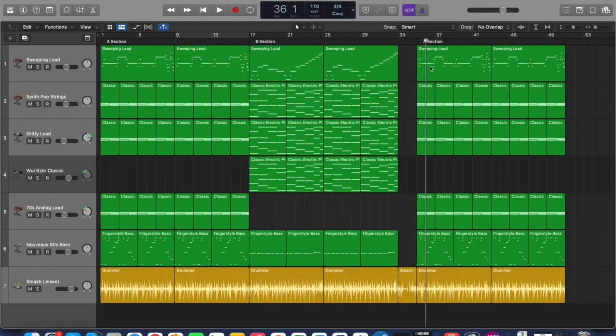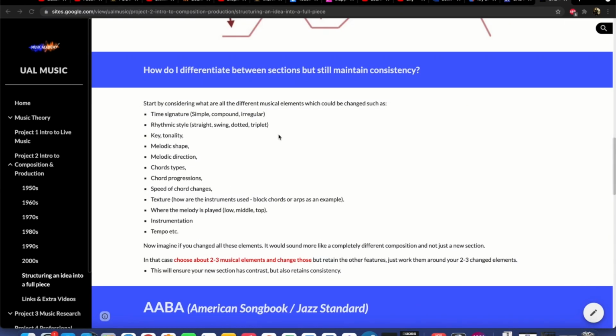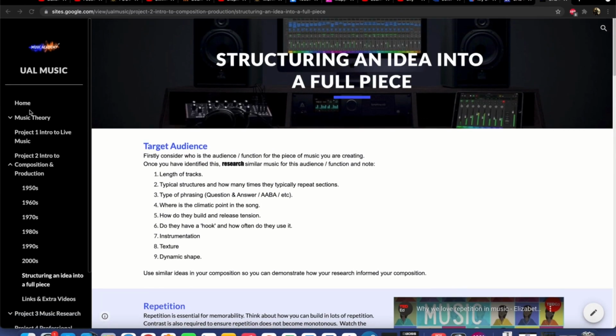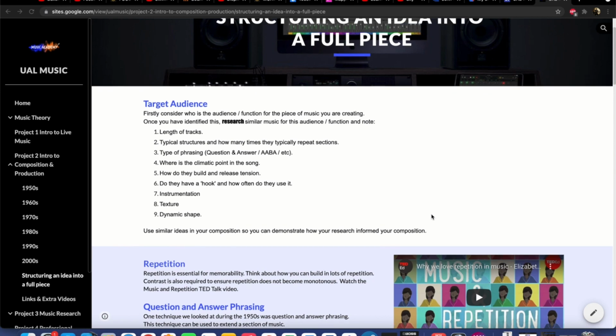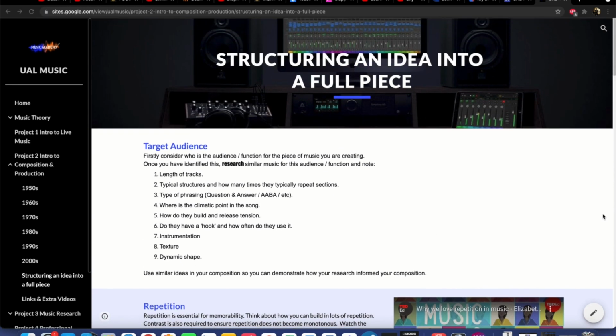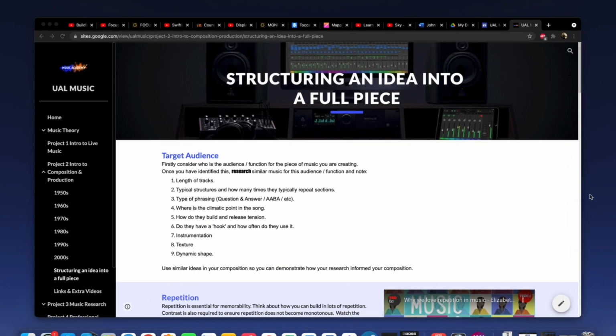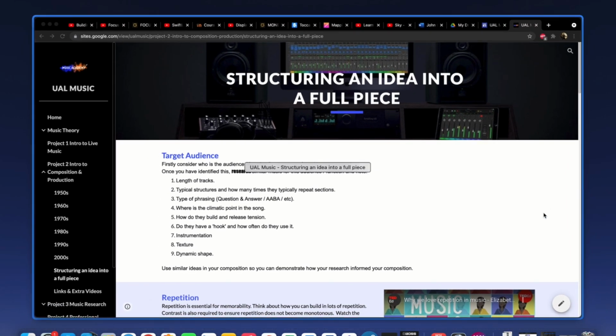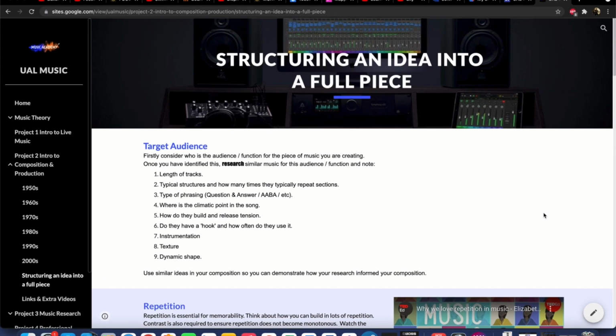So that's a quick overview of how you could go about structuring your musical idea. I would come to this web page that you can find by going to the website, then Project 2, then structuring an idea into a full piece. And basically what you need to do is take one of your ideas that you've developed so far for one of the decades, develop that into a whole piece, like an actual song basically, with melody, with chords, with rhythm, with bass parts. So it's a full song.